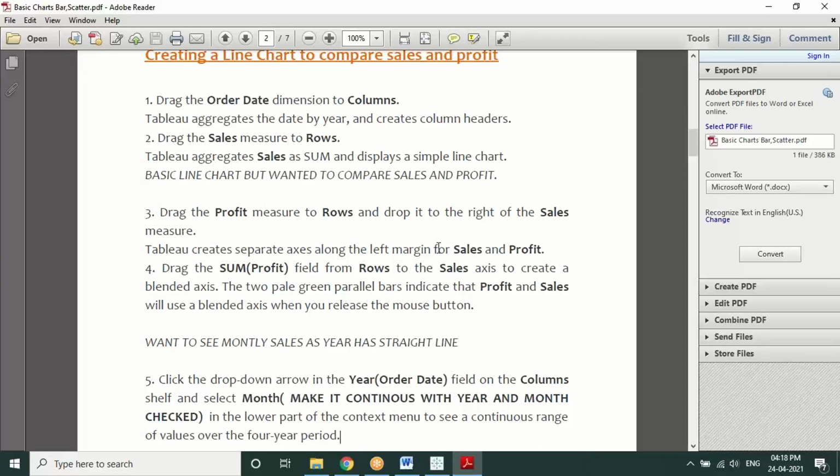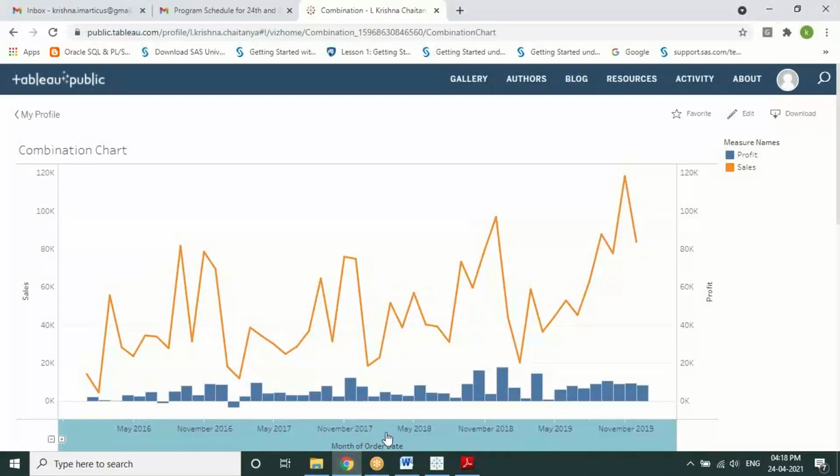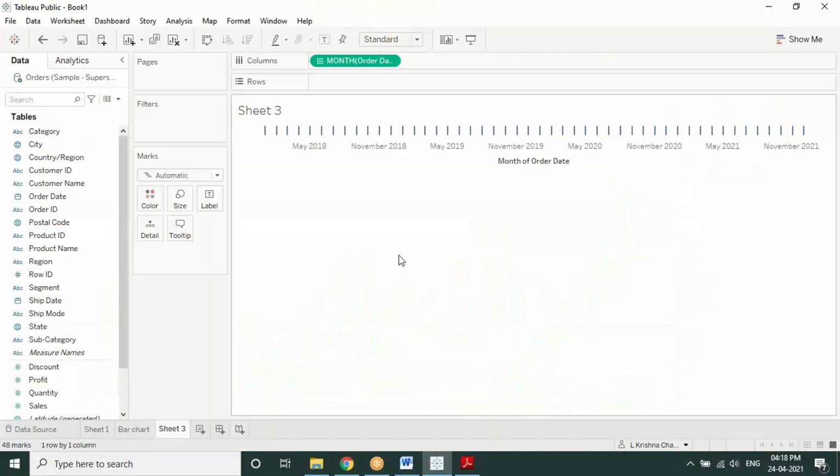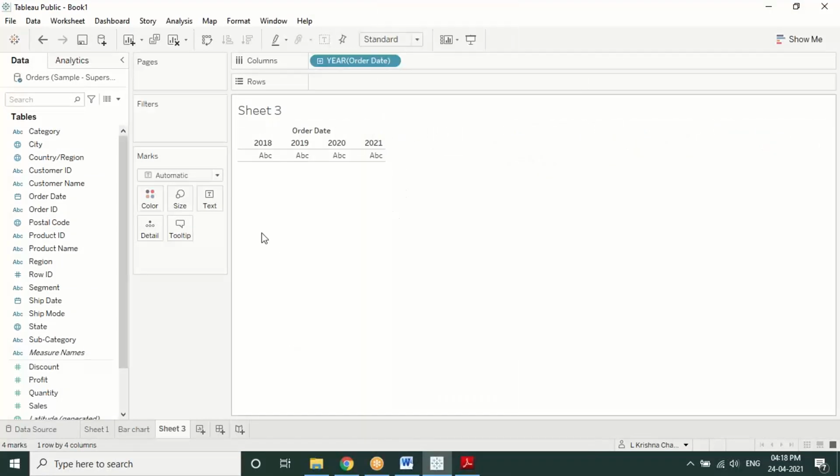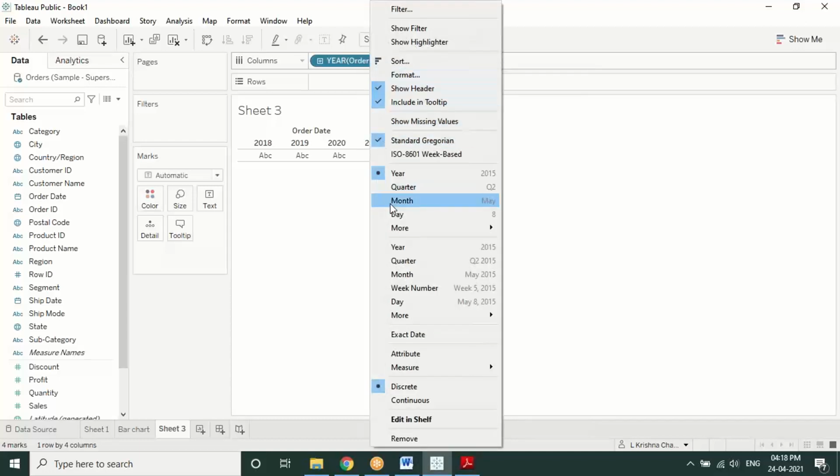So for time period kind of data, we need to always change it to continuous. We have to change it to continuous, or else what will happen if it is discrete? Discrete is nothing but one single data. Now I'm just making it year. It is showing you only the year 2018, for the entire year only one value. For 2019, only one value. So that will not be appropriate for understanding it.